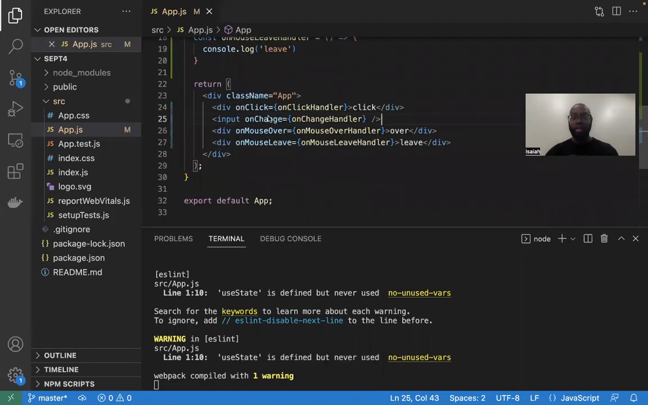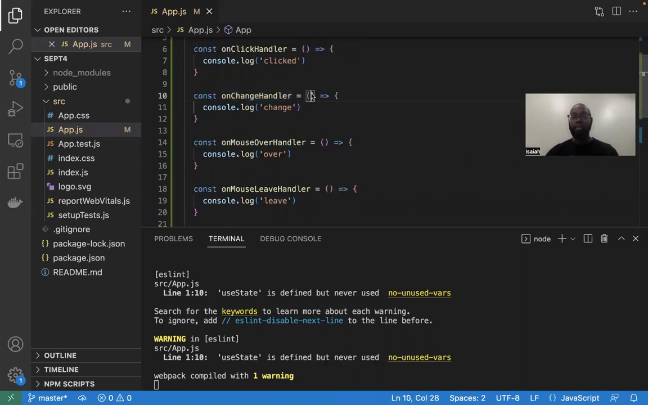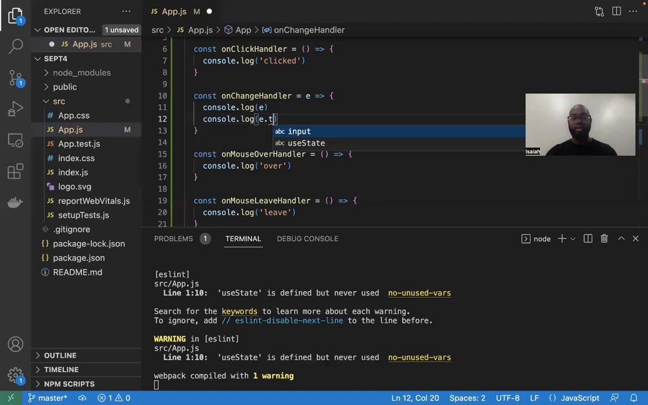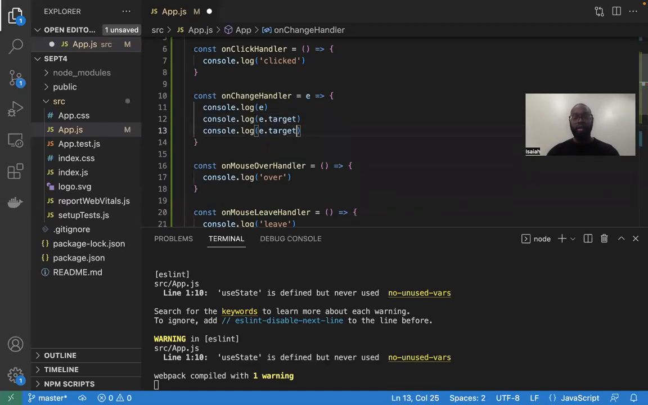So with the input box, we're using this onChange handler. If we go here, we can pass it an event. I'm just going to say e. This is actually passed to all of these functions, but I'm just going to use it in this one case. I'm going to console log what e is, what e.target is, so we can see everything, and what e.target.value is.